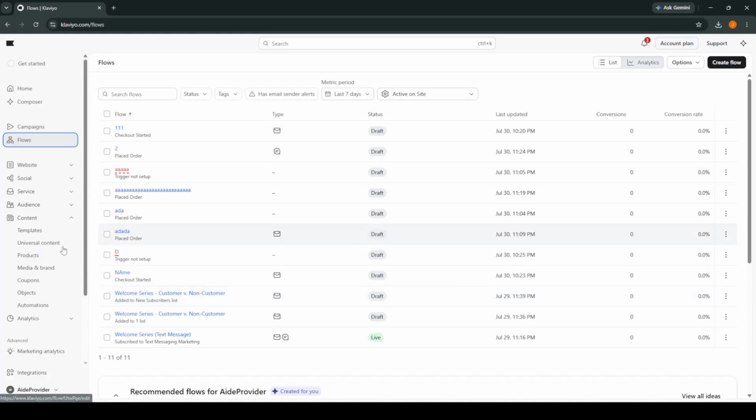In today's video, I am going to teach you how to create abandoned cart email flows in Klaviyo. To begin, open your Klaviyo account and look at the left sidebar. You will want to find the section labeled Flows. This is where all of your automated email and messaging sequences live, including abandoned cart flows. Click Flows in the left sidebar to enter the Flows dashboard.